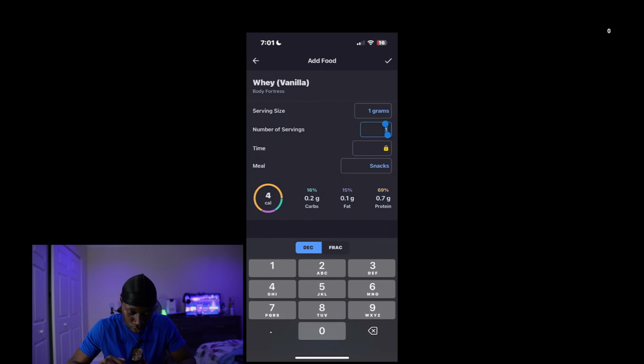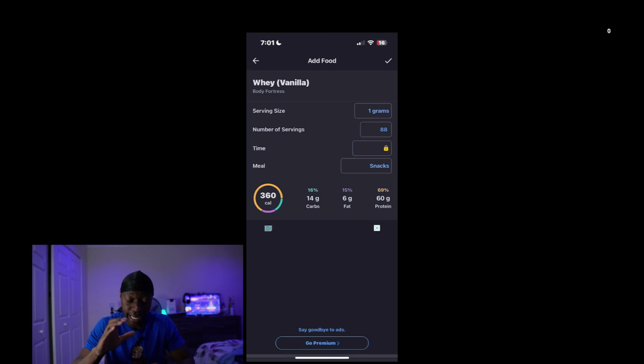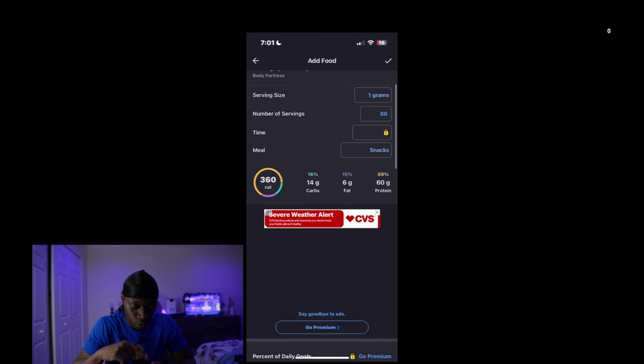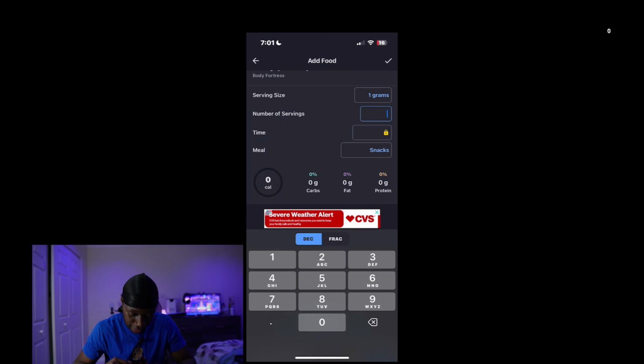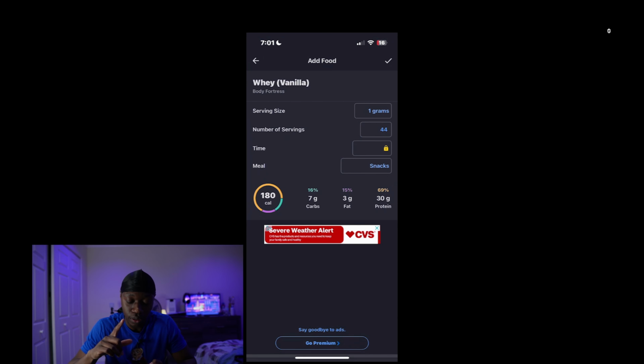Okay, we'll then come to number of servings and we'll put 88. So that's 88 grams. It says 88 grams on the scale. So we will then put 88 grams for number of servings, right? And that will give us 360 calories, 14 grams of carbs, 6 grams of fat, and 60 grams of protein. If we cut that in half, that's the same number we had when we had the serving size as 1 serving, right? So I want you guys to keep that hack in mind.